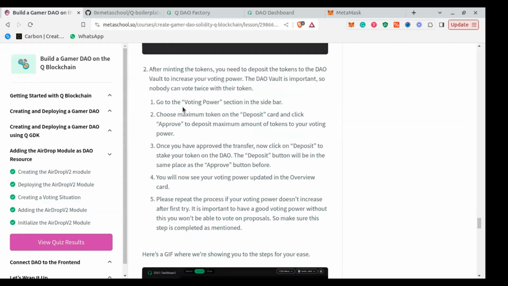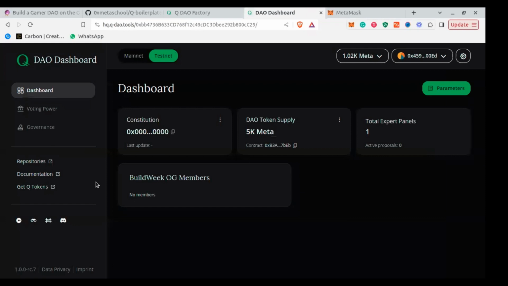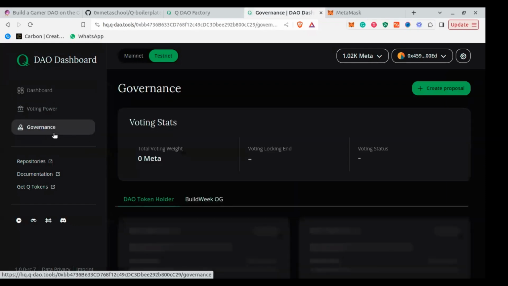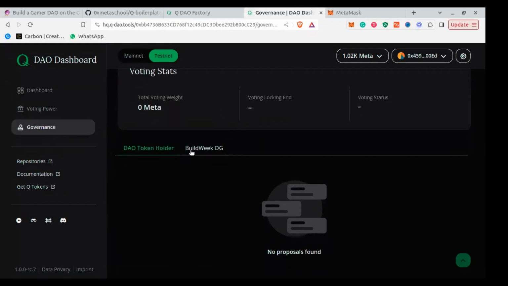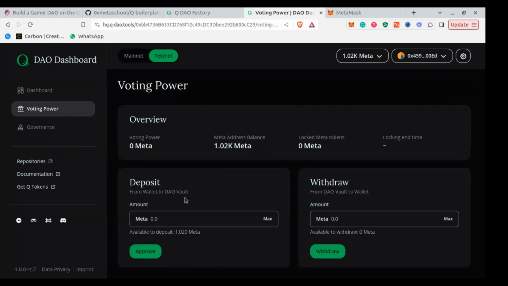Now, once you have those 1,000 tokens, you have to claim some voting power. Now you have the tokens with you. Now you have to claim some voting power. In order to claim that voting power, you have to stake some tokens, showing that you have the tokens, so now you can vote. So I'll just take my 1,000 tokens here.